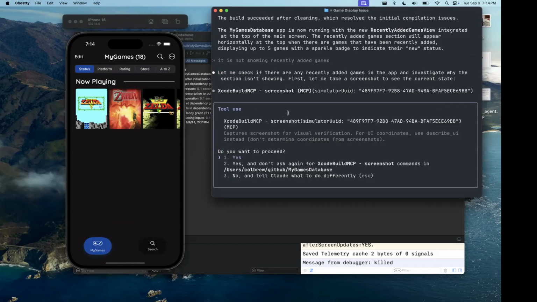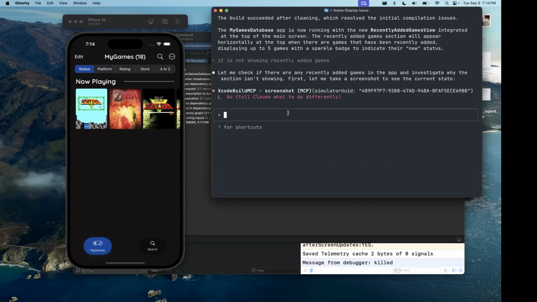Oh, it's trying to do screenshots. This is an interesting thing. It will start running your app and do screenshots. If you're really patient, you can kind of let it do that and look at the screenshots. But I am not that patient.